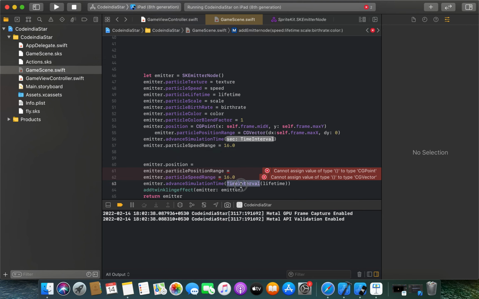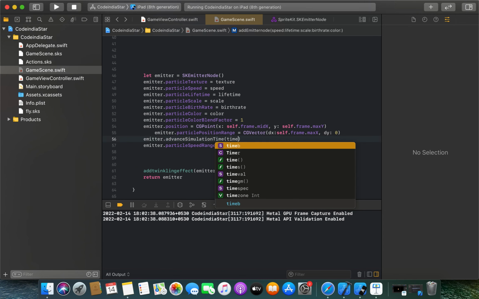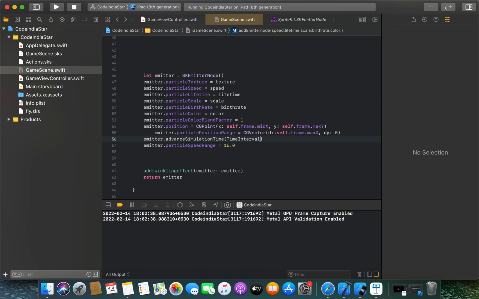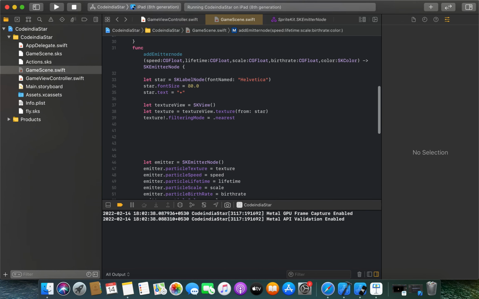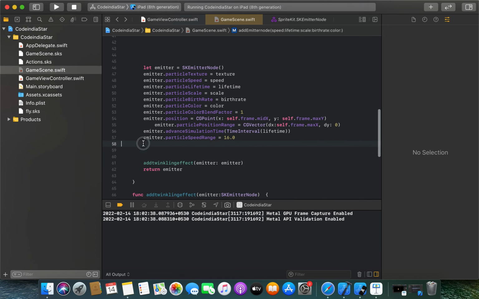Advanced simulation time will be the lifetime. What is the advanced simulation time? Advanced simulation time is the time interval, and the time interval will be the lifetime. So what is the advanced simulation time? This is the simulation of the time for which the particle will be emitted, the particle will be simulated. So it will be the lifetime. So these things have been added.